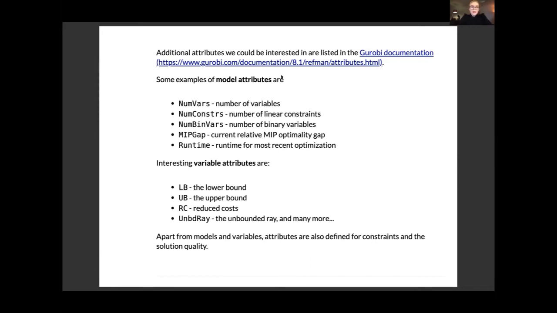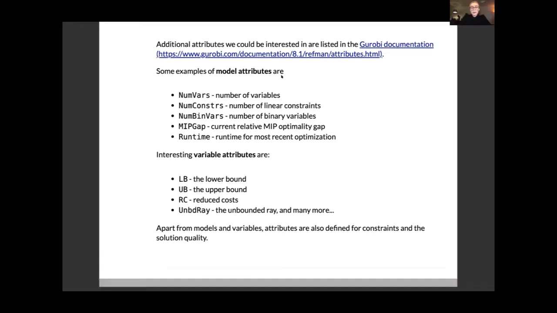You don't have to be scared that Gurobi doesn't really understand what you mean with runtime. I had a long discussion with a colleague of mine this week about the runtime, and it's actually really smart because it won't take any further iterations into account. It will just generally be the time that it needs to compute your solution. And then some interesting variable attributes are the lower bound, the upper bound, reduced costs, or the unbounded array of introduced variables. But generally, there are many more. You will find all of them in the Gurobi documentation, should you need them.